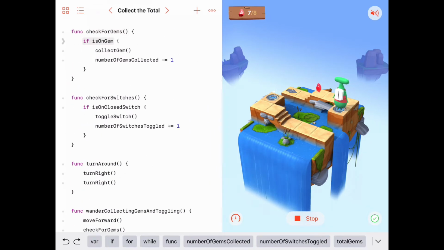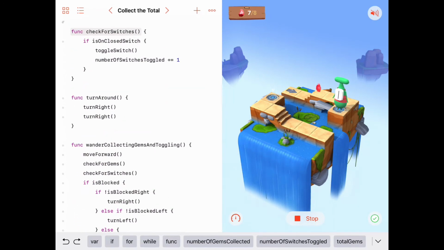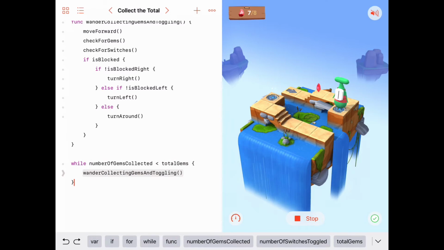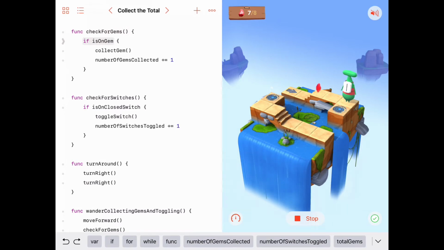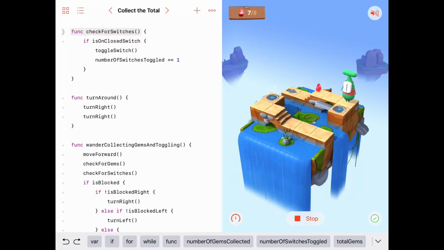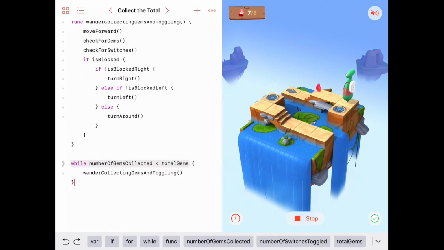Check for gems. Check for switches, none. Not blocked, move forward after we call wander. Check for gems, none. Check for switches, none. This time we're blocked, but we're not blocked to the left, so we turn left.